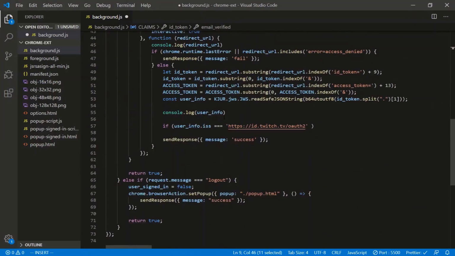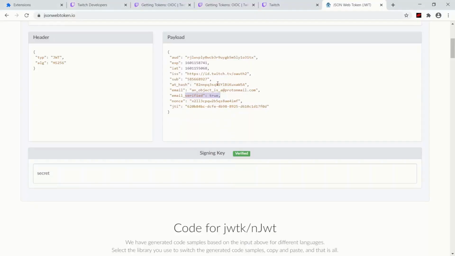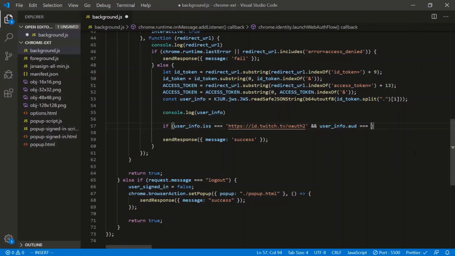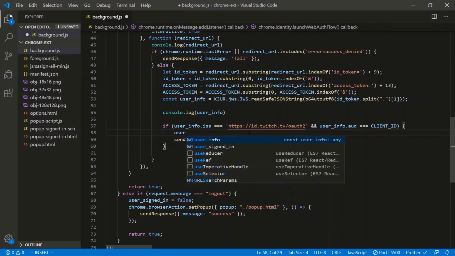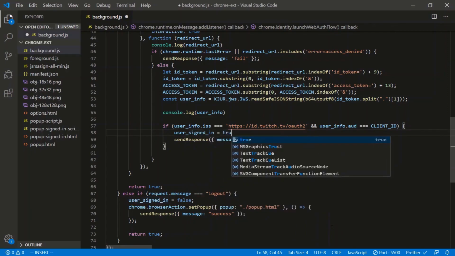Let's go back. So we needed, where is it? Issuer is equal to that. And the userinfo.aud is equal to the client ID, which I can just say, client ID. Now, if that's the case, successful response. There we go, user signed in. So let me do this, user signed in. Status is equal to true.